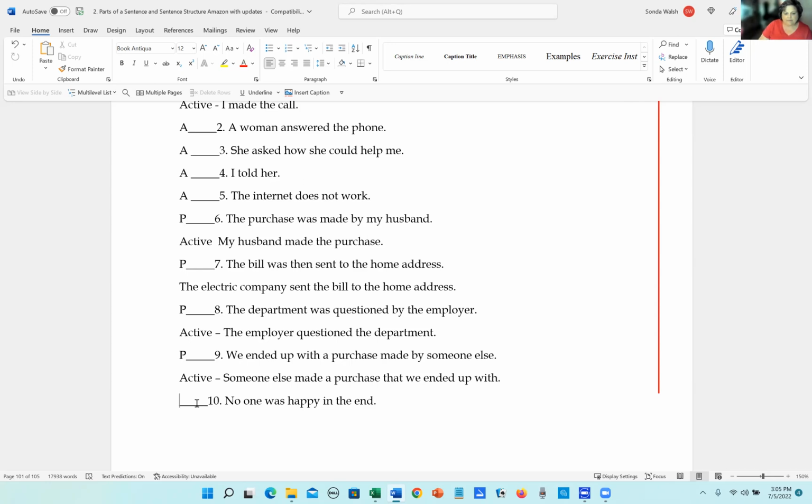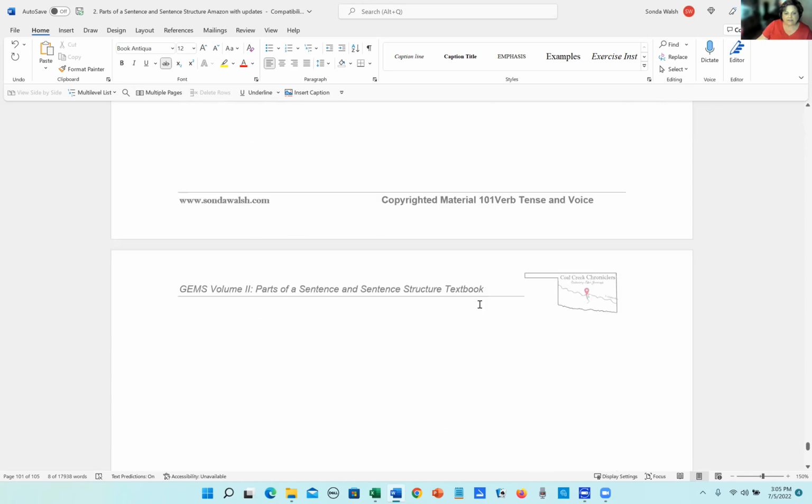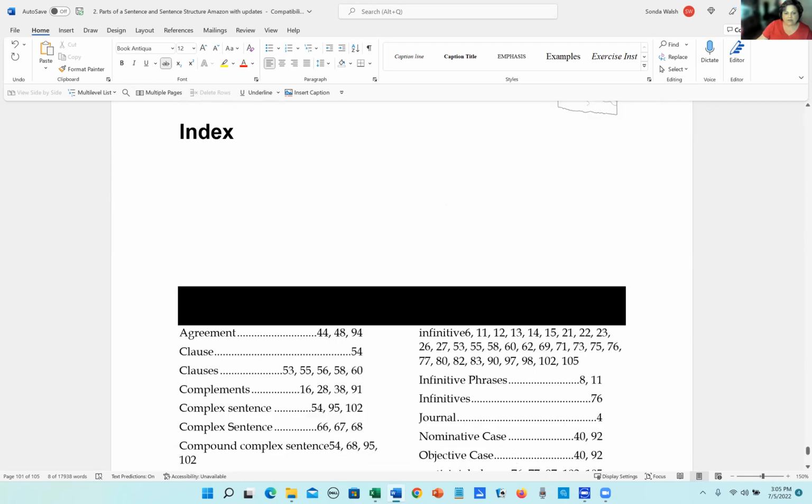I'm trying to determine if no one was happy in the end. It has to be active, but because it's not, we don't have anyone doing any action. So that's not necessarily the best sentence. So we're just going to draw a line through it because that doesn't work. Okay, and congratulations, we just finished book 2.